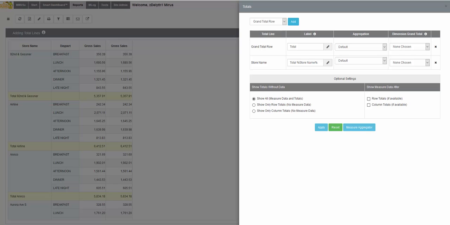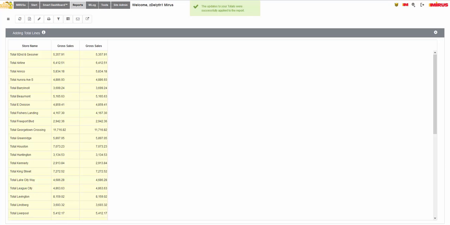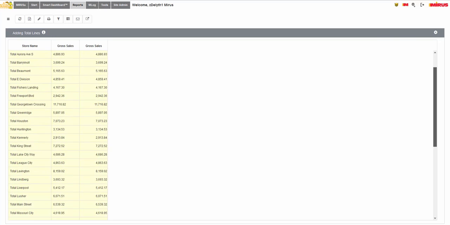I have two optional settings, Show Totals Without Data and Show Measured Data After. There are three options under Show Totals Without Data: Show All, Show Only Row Totals, Show Only Column Totals. And there's two options under Show Measure Data After. My first example, I'm going to change Show Totals Without Data to Show Only Row Totals. Click Apply, and you'll notice now that my report will only show the dimension and grand totals of my report.